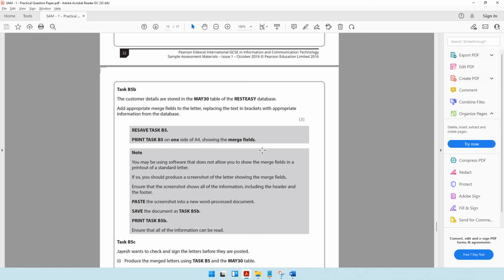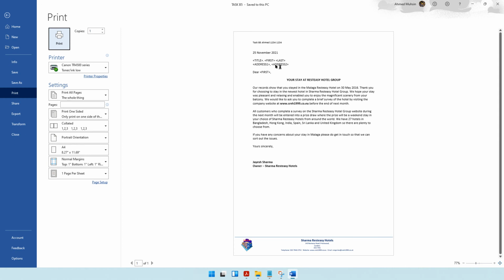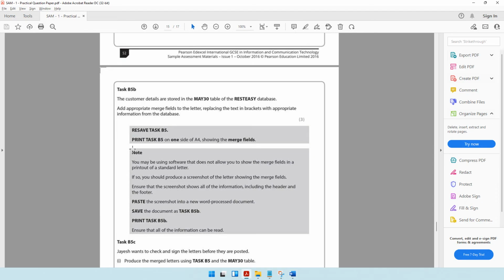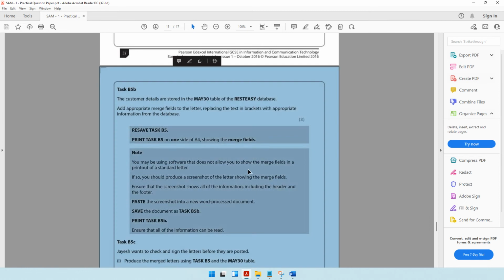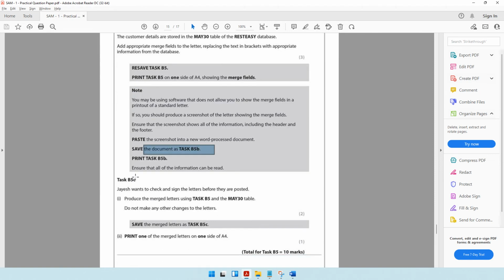Print Task B5 on one side of A4 showing the merge fields. So you can resave it, and then you're supposed to print it showing these merge fields. Now if your computer is not allowing you to print the document showing the merge fields, if by any chance an error is coming up, in that case you have to refer to this area, where they say if it doesn't allow you to show the merge fields, then you should take a screenshot and paste it into Task B5B. This will only be done if you cannot take a printout showing the merge fields. If you can, you can just proceed to the next step.